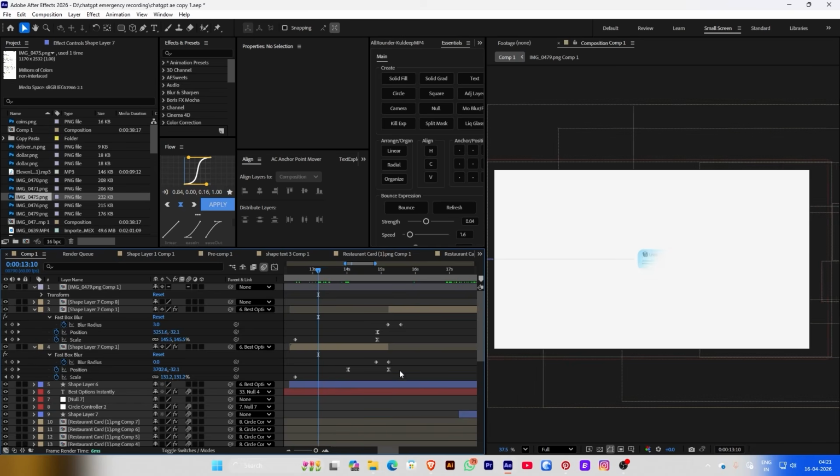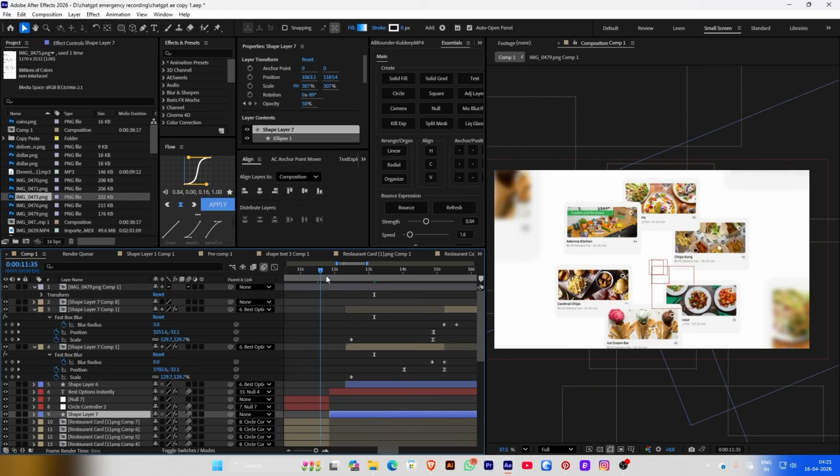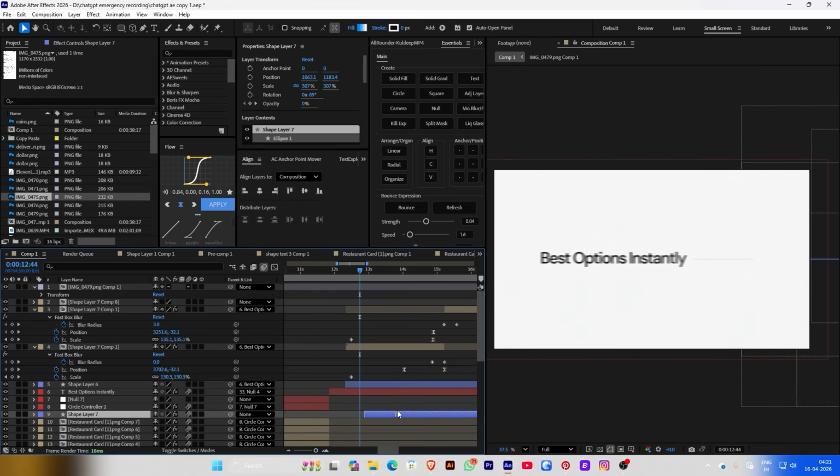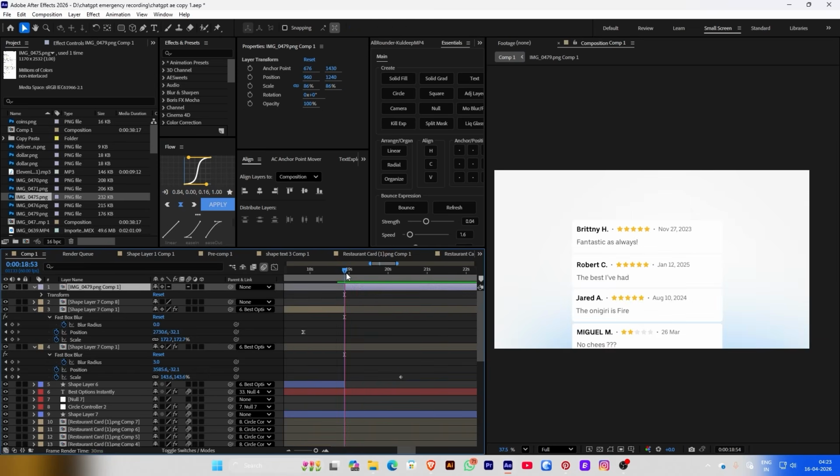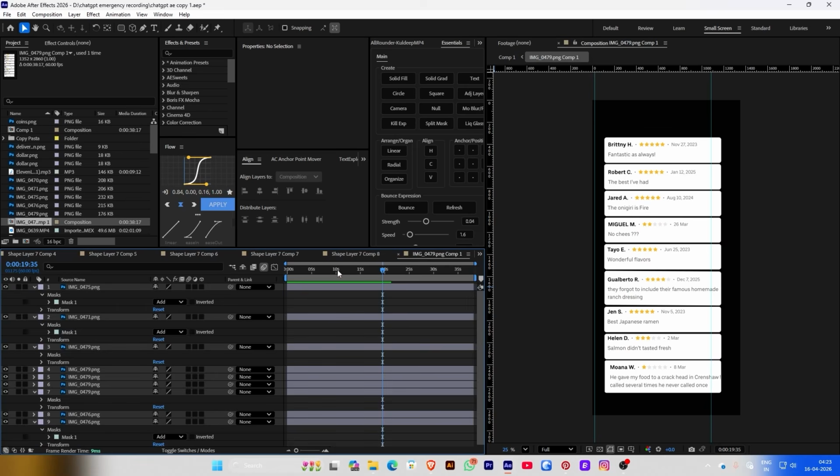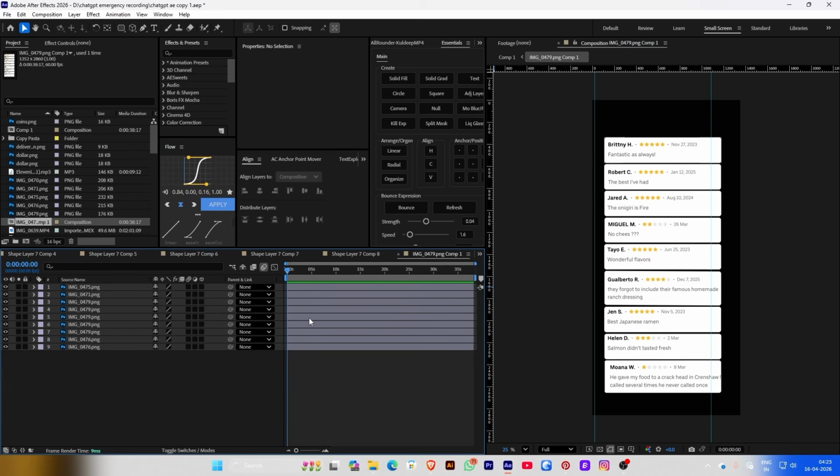And also I'm gonna move this gradient layer exactly after this text, and it's done. All right, so let's make the review animation. For this, firstly we need to arrange them properly according to their position. So I'm arranging them properly, and also I'm changing their label color so I can easily find them.